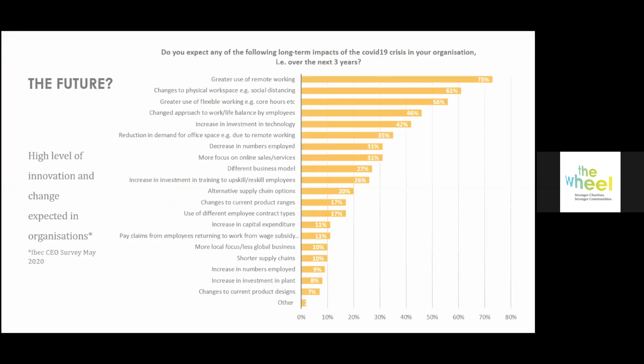So looking at this, the next few slides are IBEC data, which, as I said, is freely available on the website. Do you expect any of the following long-term impacts of the COVID-19 crisis in your organisation over the next 3 years? Almost 3/4 of the organisations are saying greater use of remote working, greater use of flexible working, again in over 50%, 56% of organisations there, and a changed approach to work-life balance. I leave you to read through the rest of them on your own time.